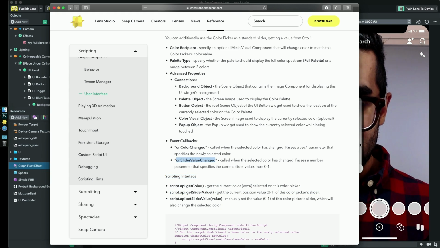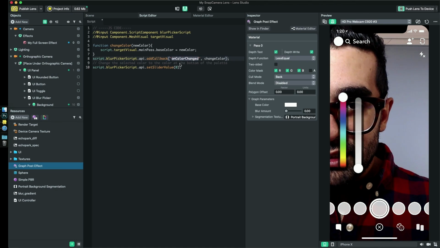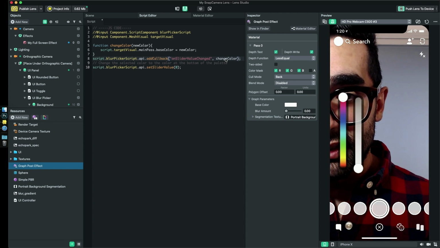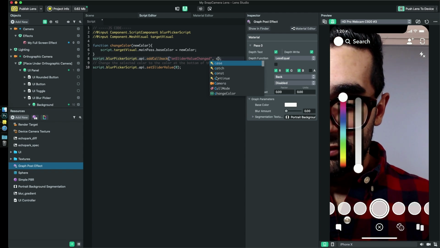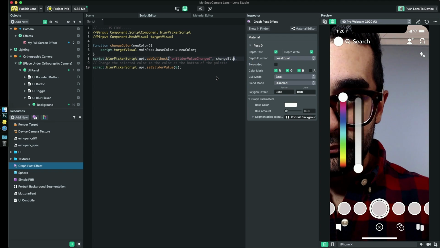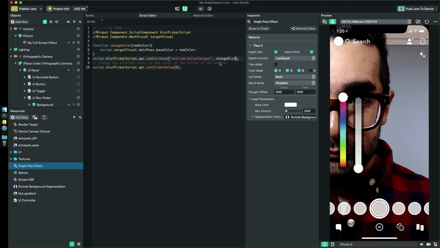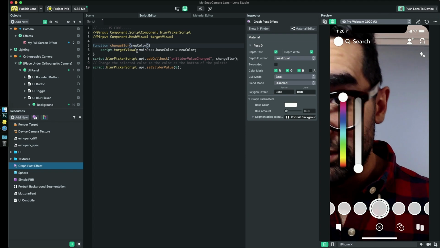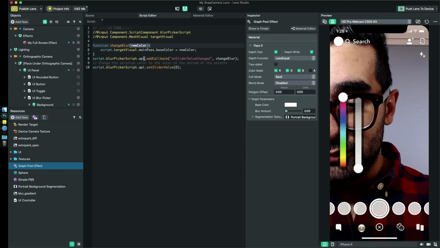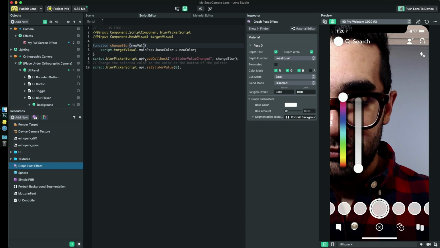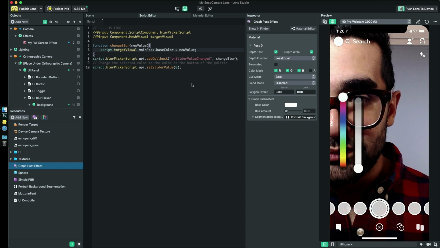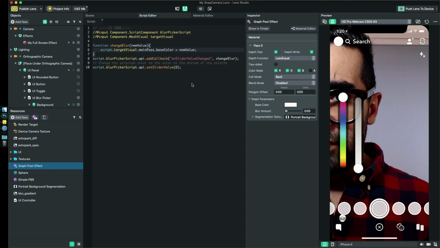I'm gonna copy this part and change on color change to on slider value change. And we're not changing the color, we're changing the blur. And change blur, the function name is change blur. And we're not getting a new color, we're getting a new value. And we change this to new value, and everything seems to be fine for now.